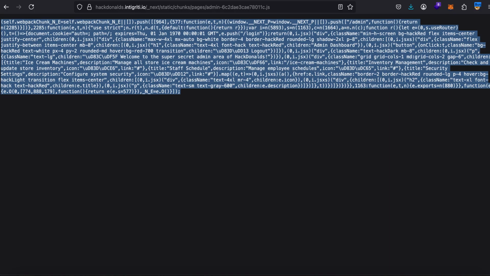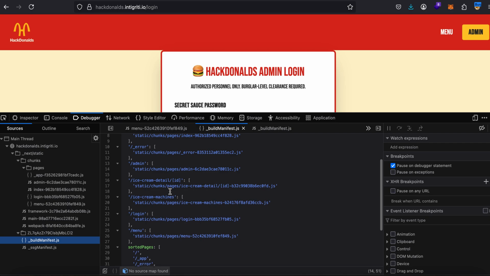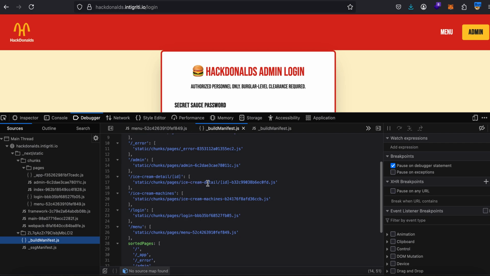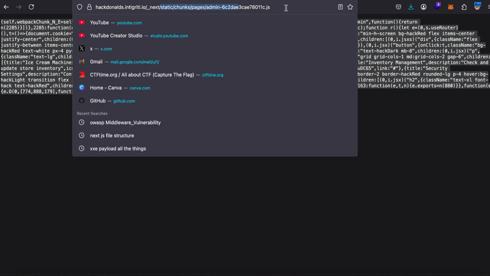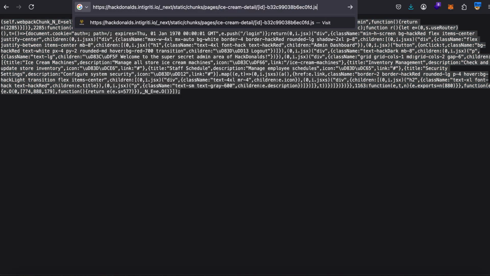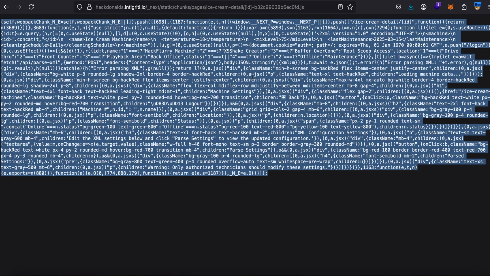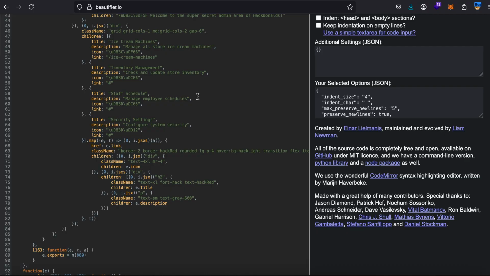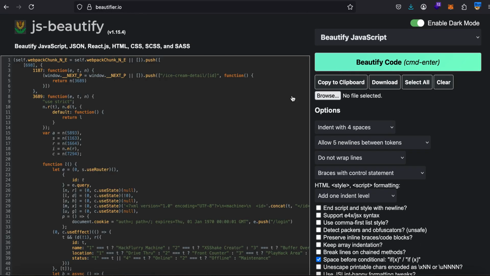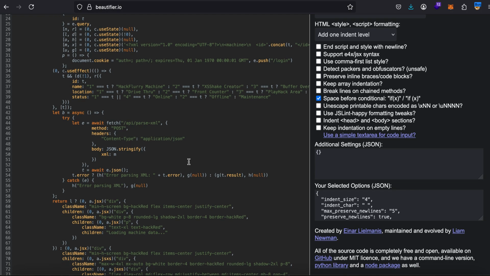Alright, cool. Now what are the other endpoints that I see? The other endpoints are ice cream detail, ID this. Great. So let me take this, let's paste it here, and I get this. Great. Let me paste it in the beautifier, and here you will see something else, which is /api/parse-xml.